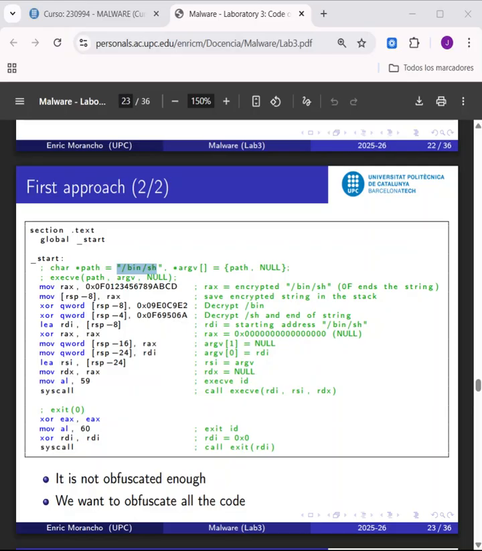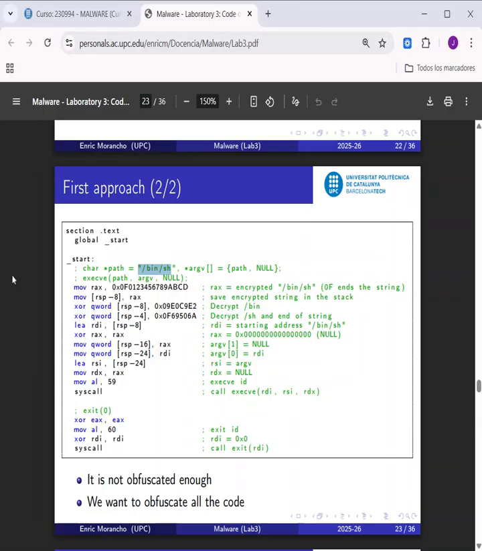So here in this code, I'm encrypting the suspicious string /bin/sh using a very easy encrypting mechanism based on the XOR function. All of you know what it is. The truth table of the XOR function is very common. So I apply this truth table to every bit of the string. This is a first approach. It's not very sophisticated. We are going to do it in a better way.